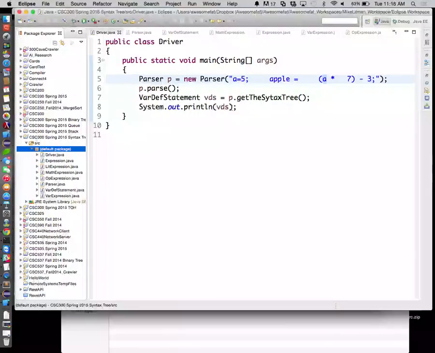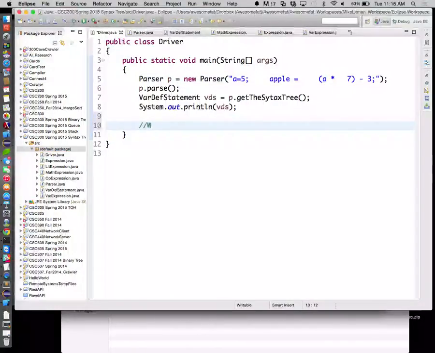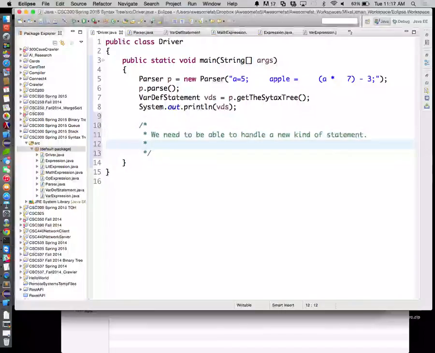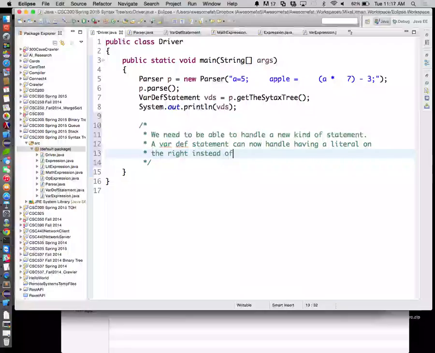All right, so what you need to be able to do. Here, I'll write the comment in here. We need to be able to handle a new kind of statement. Let me allow it to be a multi-line comment so I don't have to keep doing slashes. A var_def statement can now handle having a literal on the right instead of just a math expression.